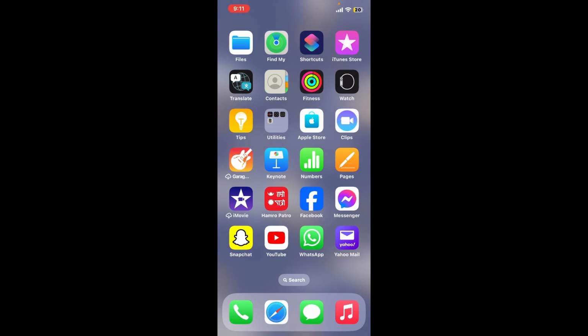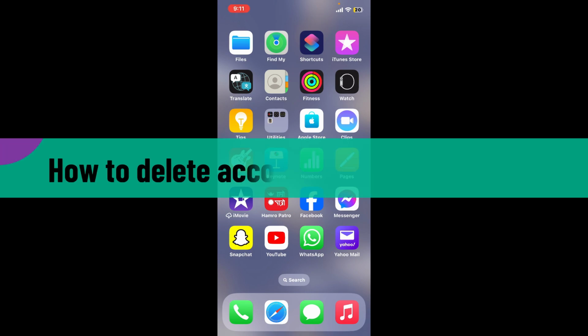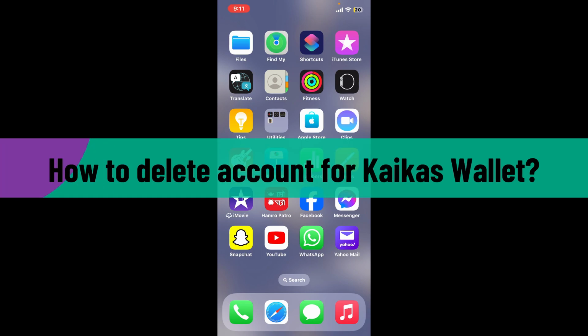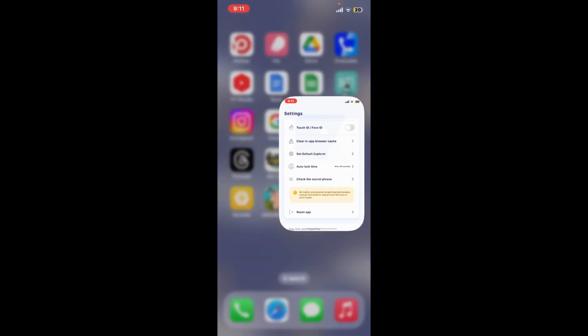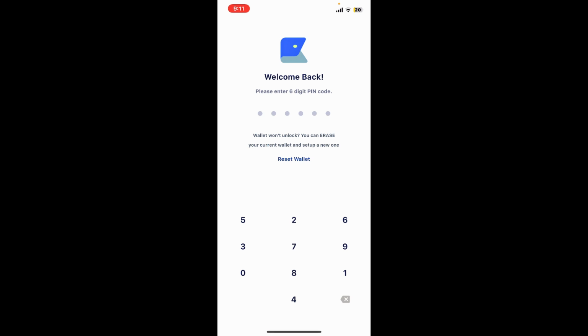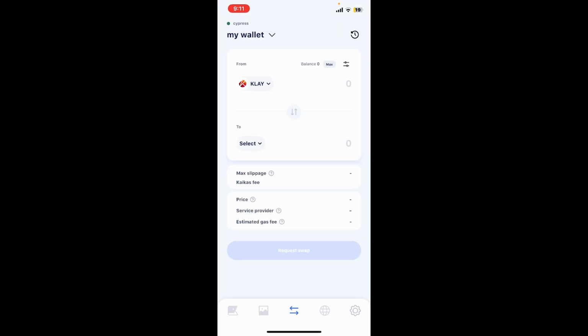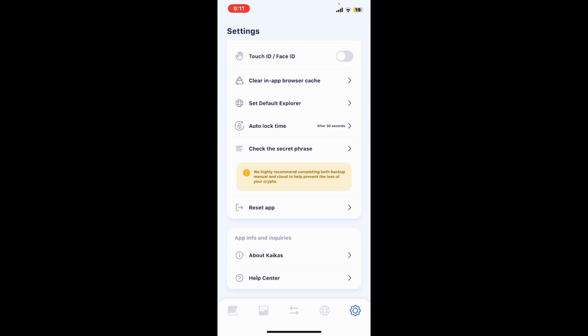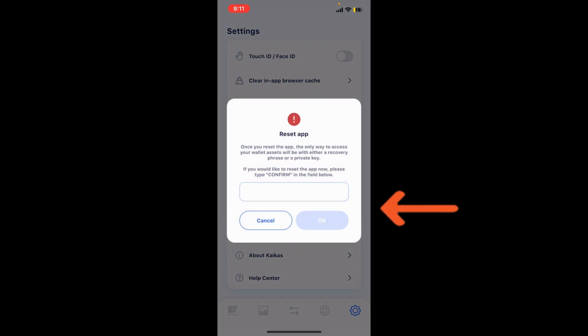In today's episode, I'm going to be showing you how to delete your account for Kaikas wallet. So let's get started. First of all, tap open Kaikas application from your app drawer and make sure to sign into your account. Once you're signed into your account, go ahead and tap on the gear icon at the bottom right corner. From the settings interface, tap on reset app at the bottom.